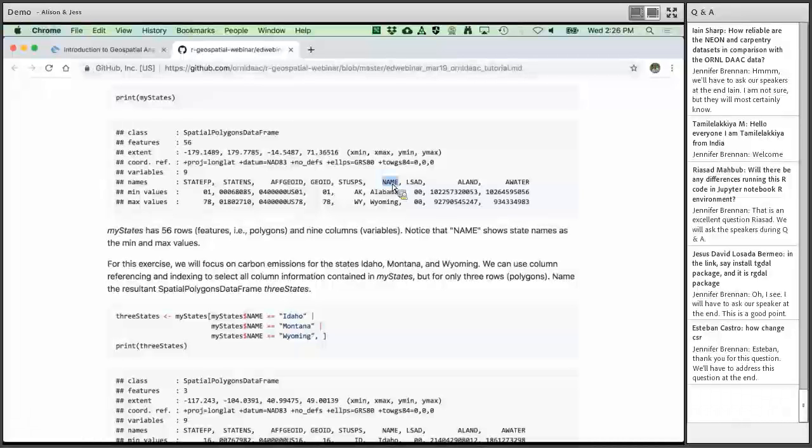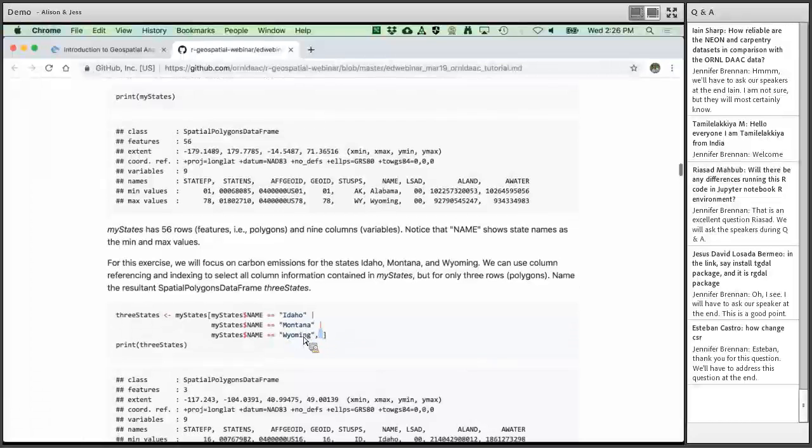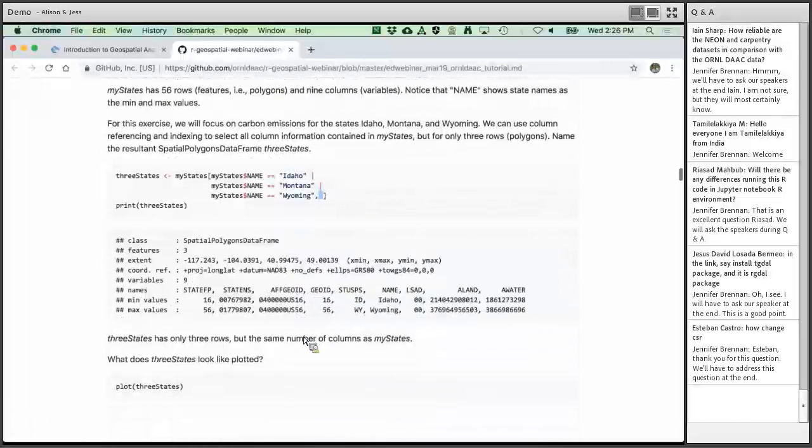For our exercise, we're going to focus on carbon emissions for the states Idaho, Montana, and Wyoming. And we're going to use column referencing and indexing to select all column information, but only for 3 rows, or the polygons of the states we want. And we're going to name the new object 3 states. So in the code here, we're telling it that we want all the columns, but we only want rows from my states that have the name Idaho or Montana or Wyoming. And then we're going to look at what that new object looks like.